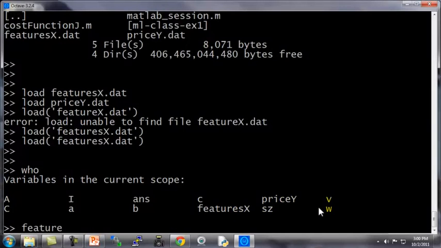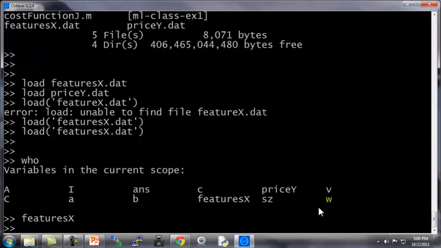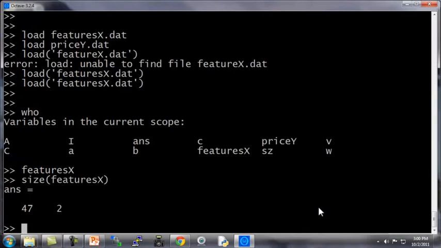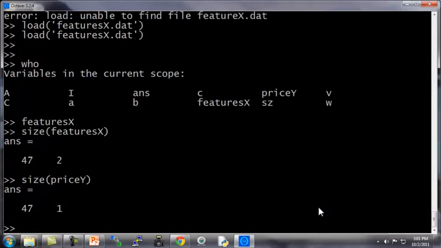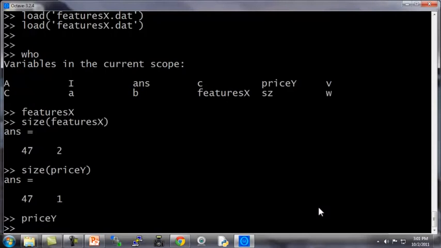So I can type featuresX to display featuresX, and there's my data. And I can type size(featuresX), and that's my 47 by 2 matrix. And similarly, size(priceY) gives me my 47 by 1 vector. This is a 47 dimensional vector, this tall column vector that has all the prices y in my training set.